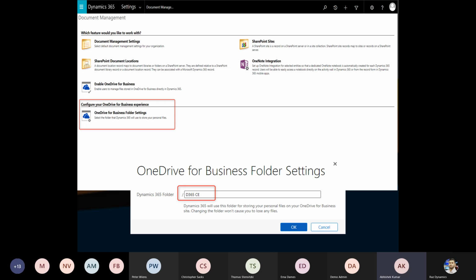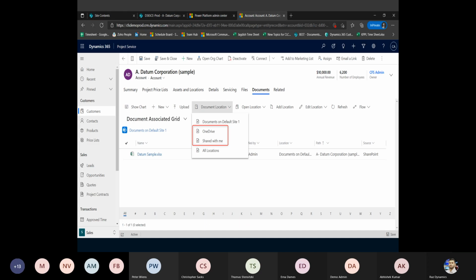Once the record is added, once this is enabled and once this folder is created, it doesn't mean that it will create a folder immediately. You just need to add some document or files to that particular record, and then the folder will appear in your OneDrive Business account. So how to upload the document?